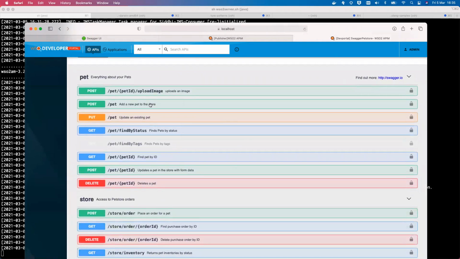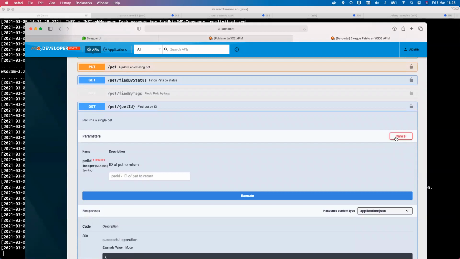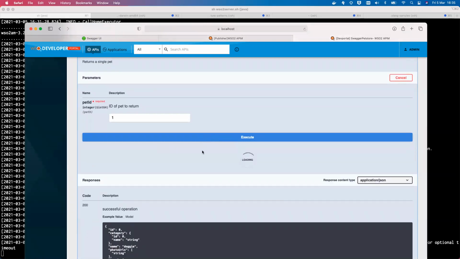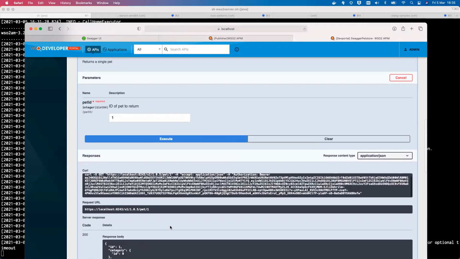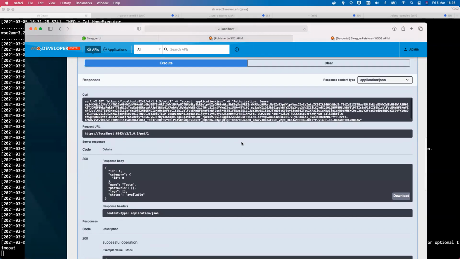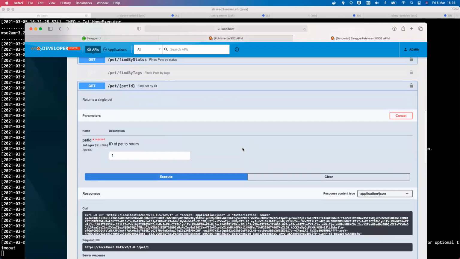Here I am going to use the get pet ID operation as our example scenario. I can click on the try it out. I can give a pet ID, so I'll give 1, and then I will click the execute button. Here you can see the response I received from the Swagger Pet Store service. So that is how you can create an API from an already existing Swagger file with the WSO2 API Manager.